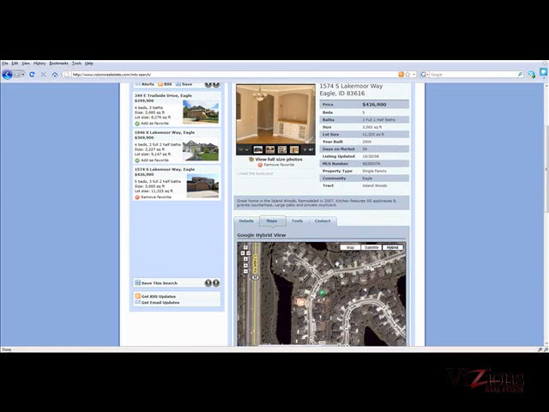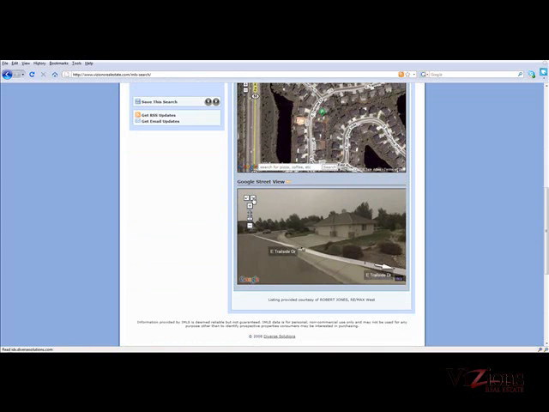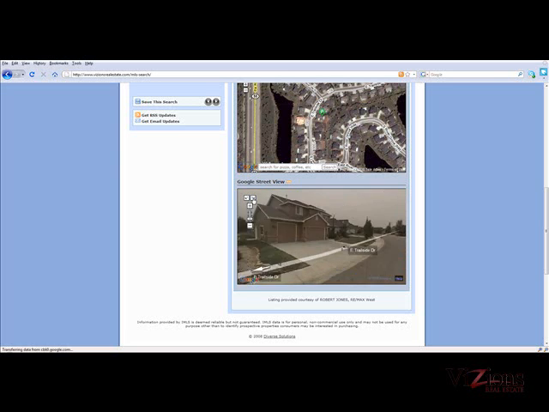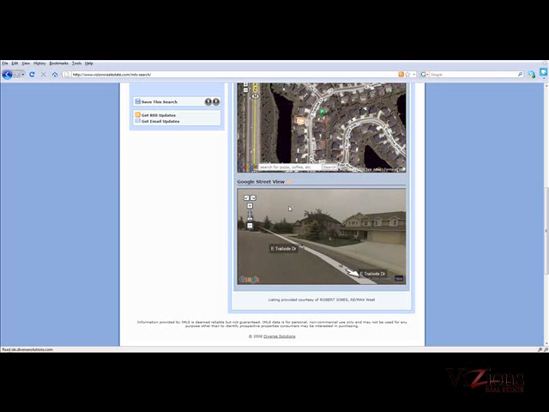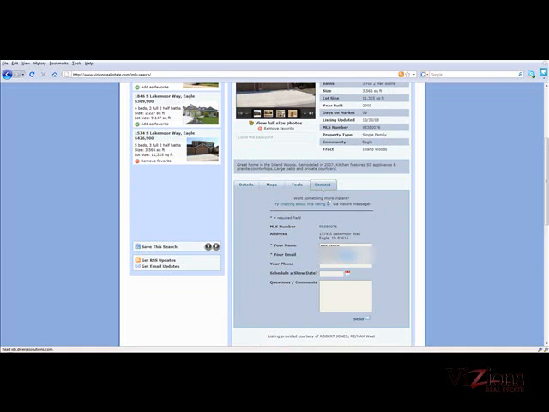Maps of the property. It even has a street view. This is the Google Street View that you can actually see the subdivision surroundings and see what it looks like within the subdivision. Some other tools such as mortgage payment. And if you want more information on the property here, you can enter it here.